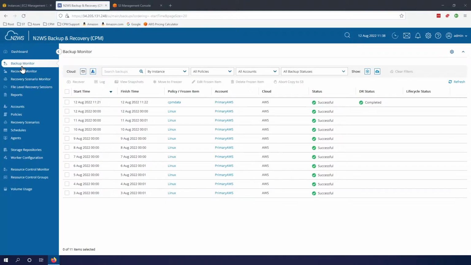Here in the backup monitor, you can see the policy which I've been using to back up one of my Linux instances. And now I would like to make use of the archiving capability, and at the same time, I'd like to use this archive and make it super secure. So I'm choosing immutable backups.